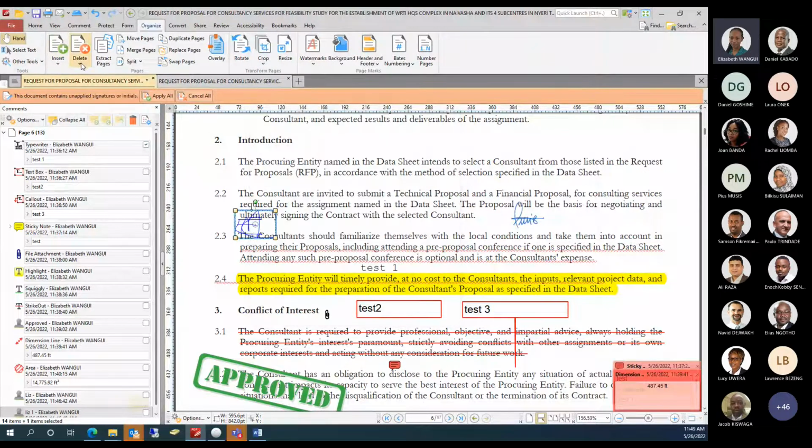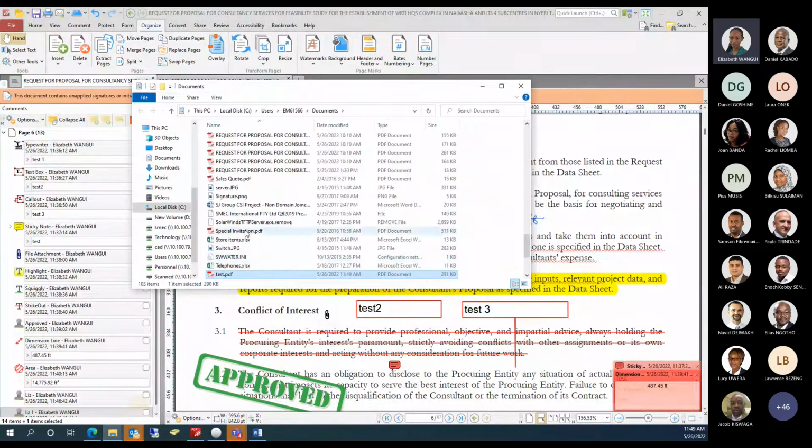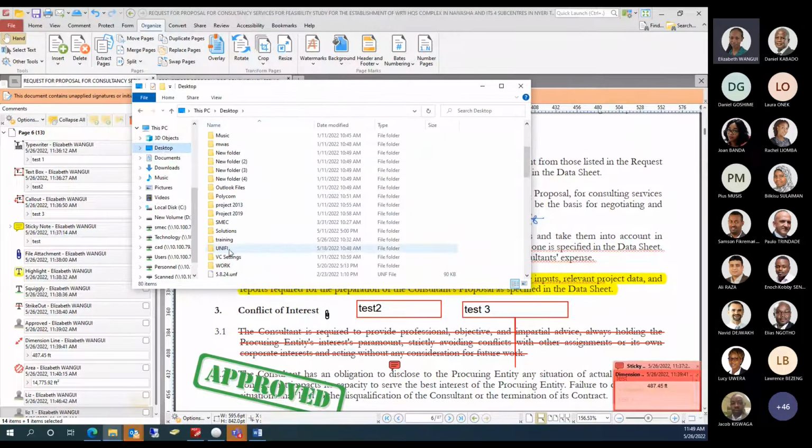You can also delete documents. You can delete empty spaces. You can extract pages. Like I can decide to extract the current page that I have. I want it to copy all the comments. I want it to copy also all the form fields and the bookmarks, everything. Then I'll give it a name here. And when I click OK, it will ask me where to save my document.